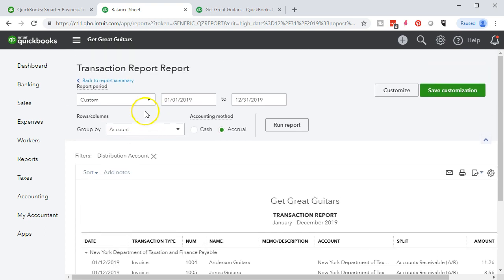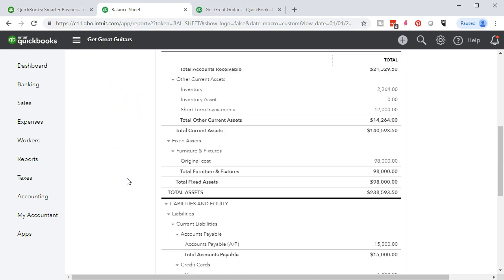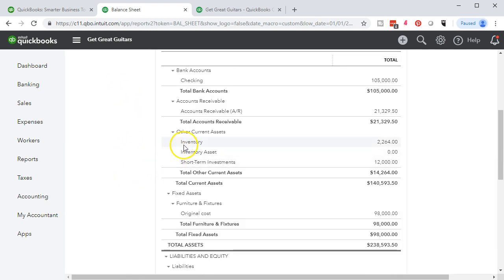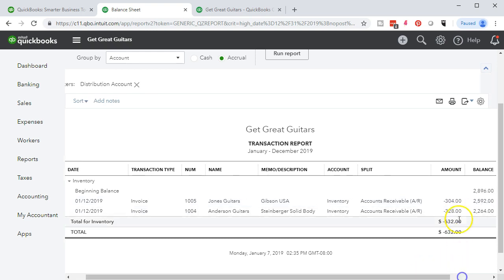However, that's not the end of it. We also have the other side, which is related to the inventory. So if we go back to the report, we know we sold inventory. We sold our guitars. So the inventory is going to have to go down. Here's the inventory. If we select the inventory account, we'll see Jones Guitars. There's the inventory account. Notice it's for 304. That's the funny thing again. Inventory is going down, but it's going down by 304.